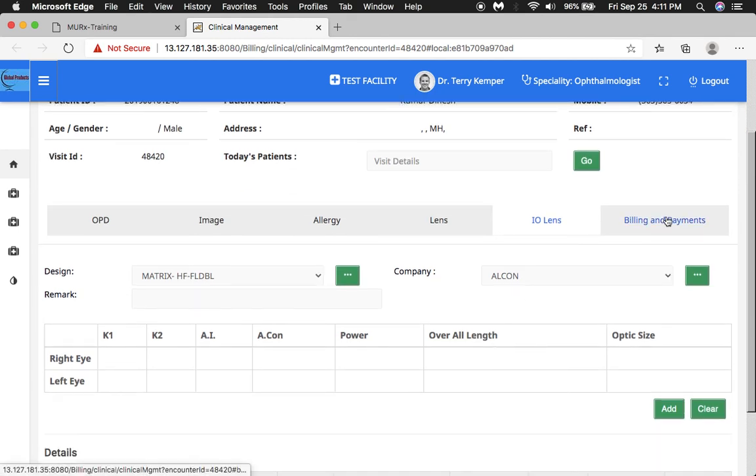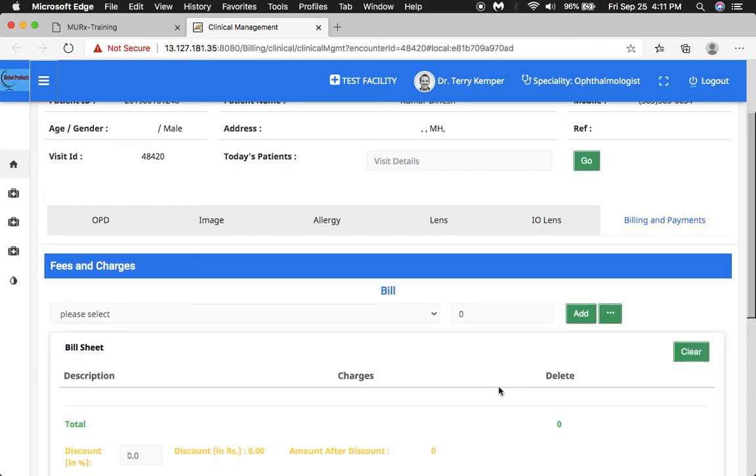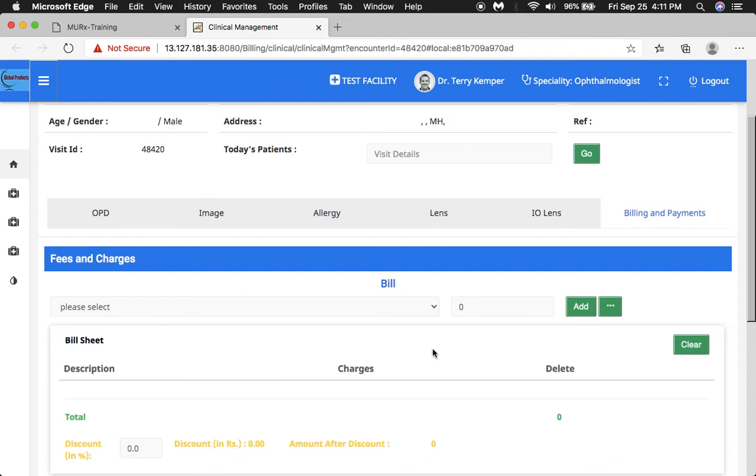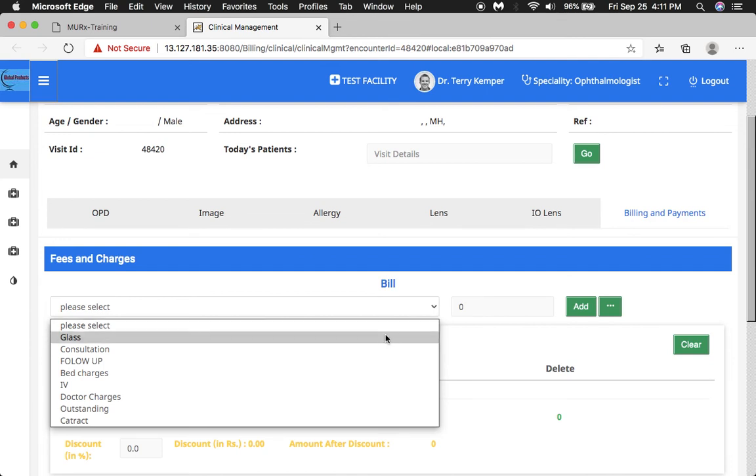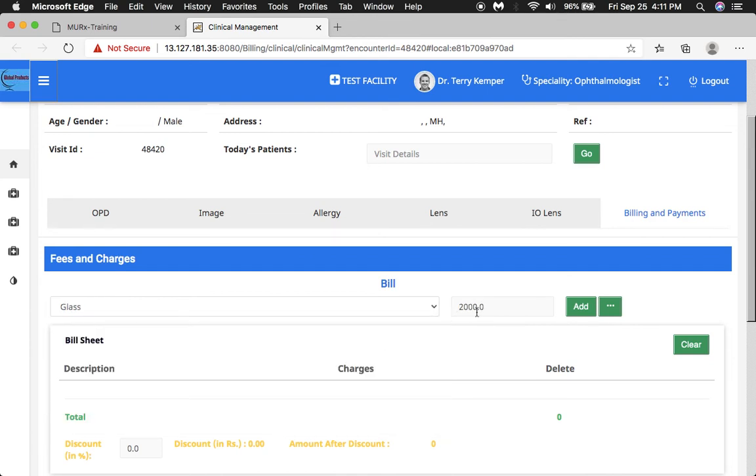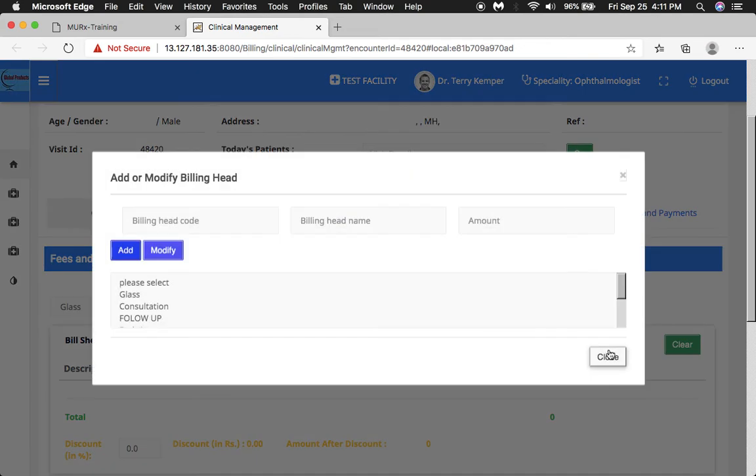Next, coming to the billing and payments part. A bill can be generated from within MURX, and payment collection can be made based on cash, check, credit card, or other UPI based methods depending on the clinic. The billing head can be selected and displays the amount. The billing head and the amount can be specified as required or modified by specifying the billing head code, billing head name, and the amount for the same.